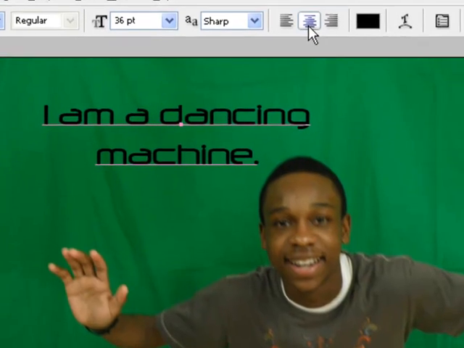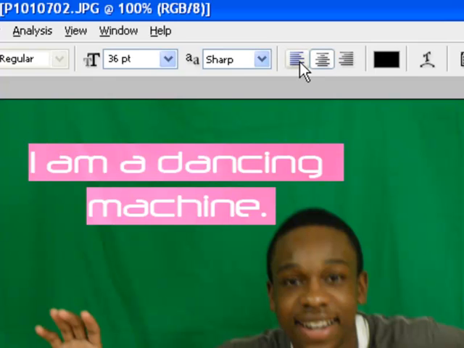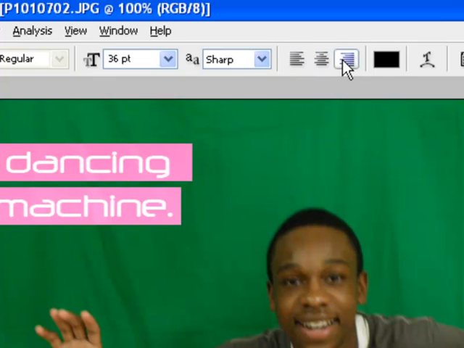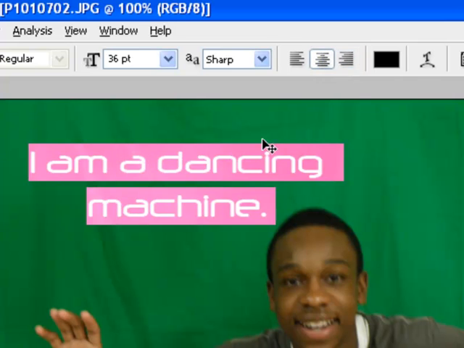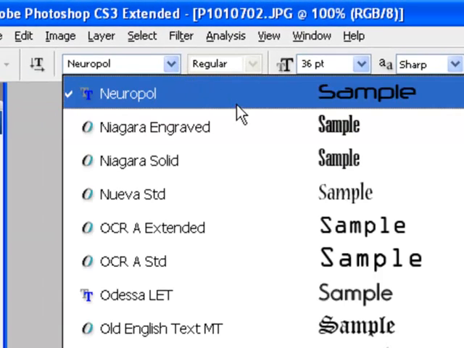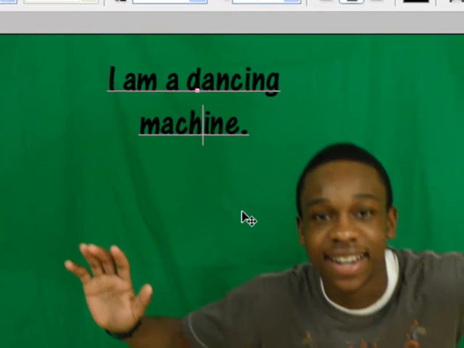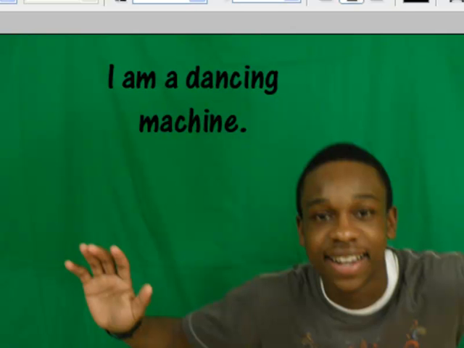Okay, so there we go. I'm going to press enter, and I can see right now that this is center aligned. If I highlight everything, I can make it left aligned or right aligned. I like center aligned, and what I'm going to do is change the font to something a little bit more simple. Great. Corey is definitely a dancing machine.